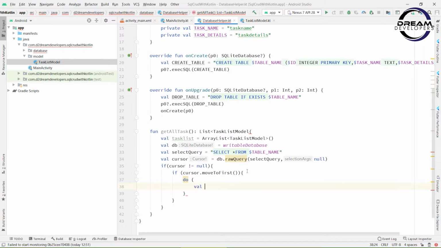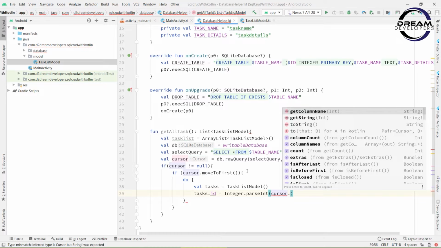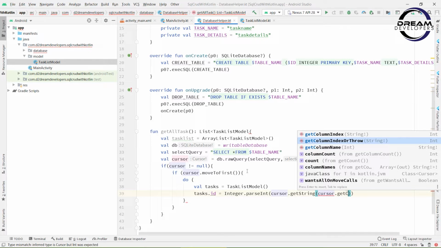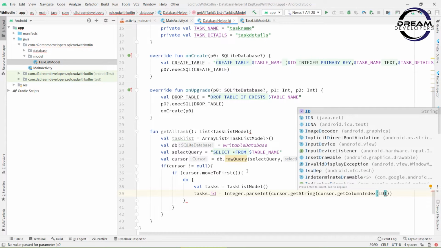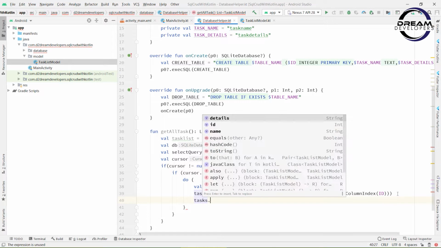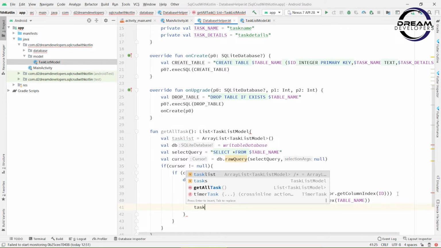So write do val task equal to TaskListModel, and we will store the data. So write task.id equal to Integer.parseInt, and here we will get the data: cursor.getString, and here we will write cursor.getColumnIndex, and we will pass the column name. So our id will be stored in this model. Now same as above, we will store the name. So write task.name equal to cursor.getString, and in this bracket we will pass cursor.getColumnIndex, and here we will pass the column name, and at the end we will take the detail.